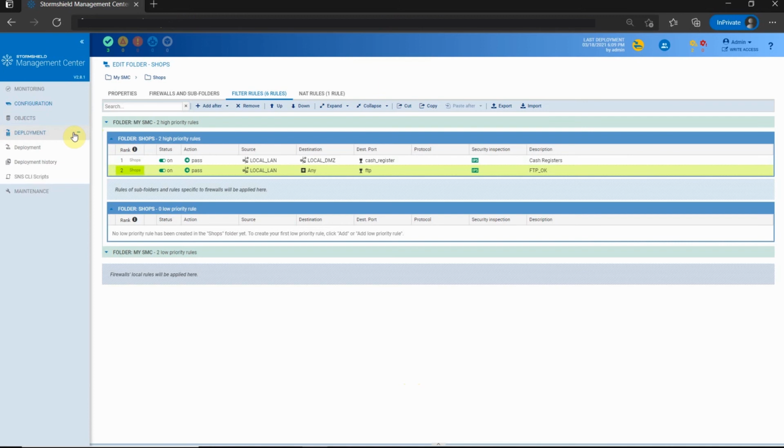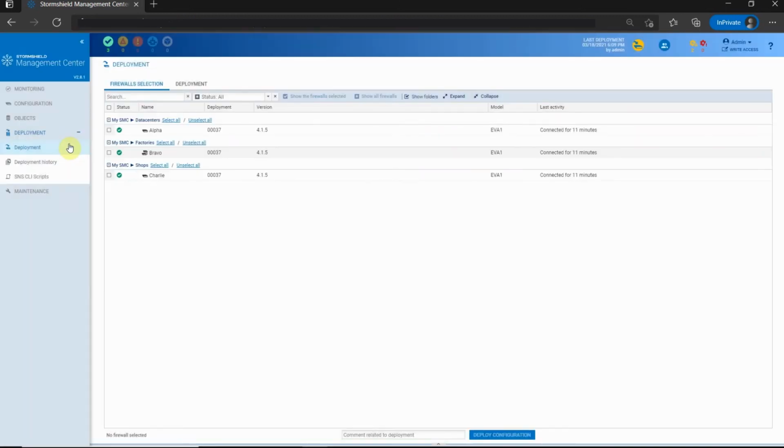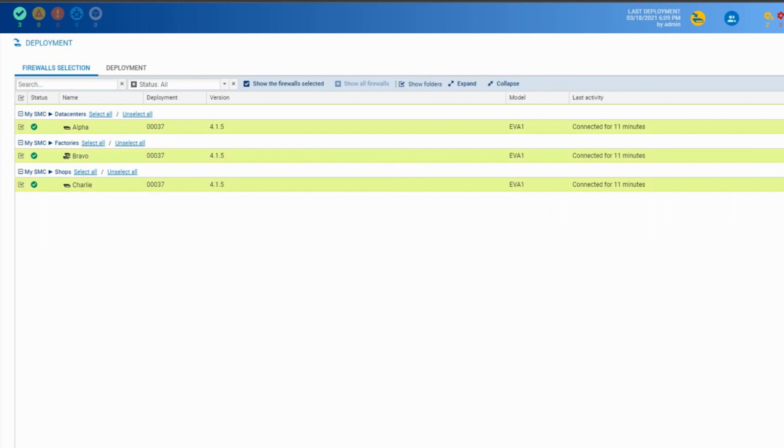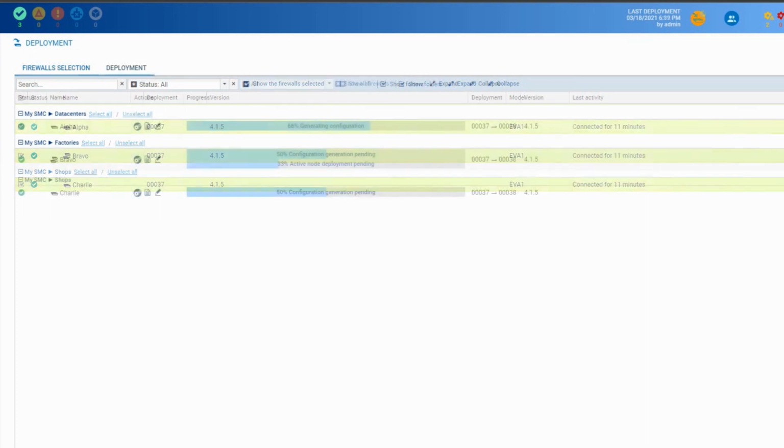Now I just have to deploy the rule on the firewalls, and I will take the opportunity to deploy the VPN topology previously created. In the deployment menu, I select the firewalls concerned by the 2 elements I just configured, and I launch the deployment. You'll notice that for the Bravo cluster, I did not need to deploy on both firewalls. The synchronization between the 2 nodes is handled automatically.